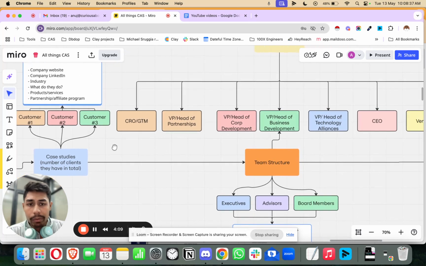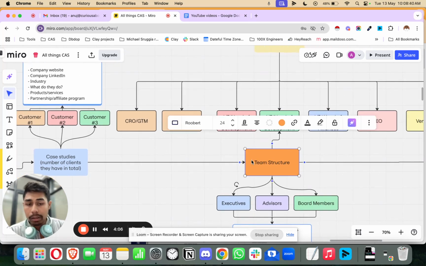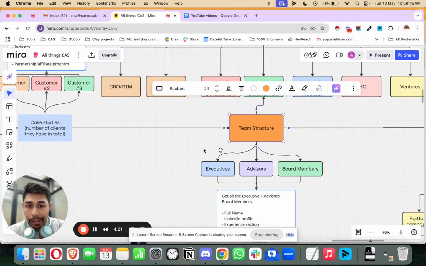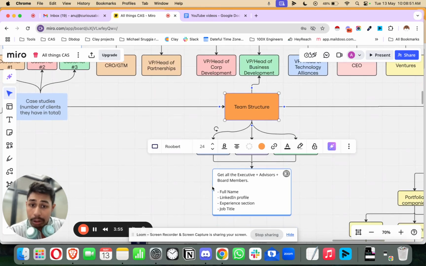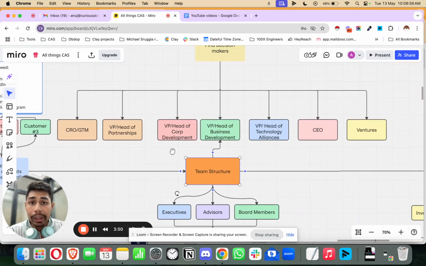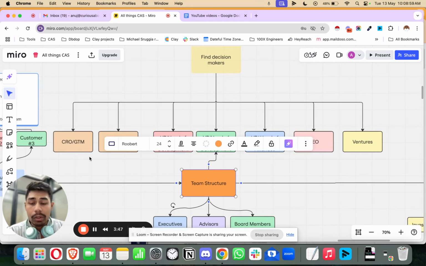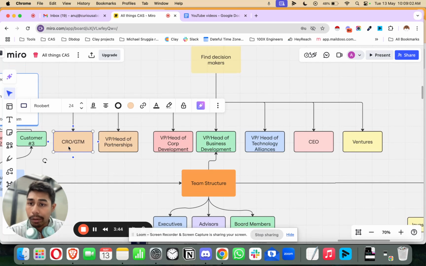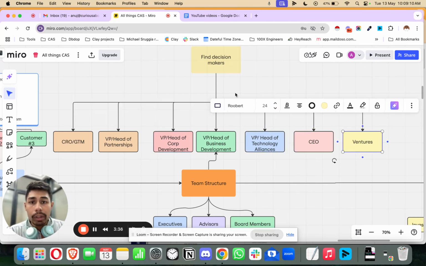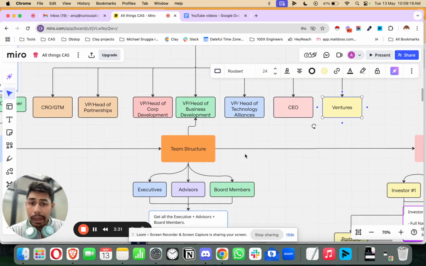Then moving on to the next step, we need to figure out their team structure, how it looks. So we need to get the names of the executives, advisors, or board members. We need their LinkedIn profile or experience section, like their job titles as well. And then further, the client told me specifically we need to get the names of people with these job titles if they have them: CRO, GTM, VP or head of partnership, VP head of corporate development, or head of technology, CEO ventures. So we need to further also get the decision makers working in those companies. So this is the second step.